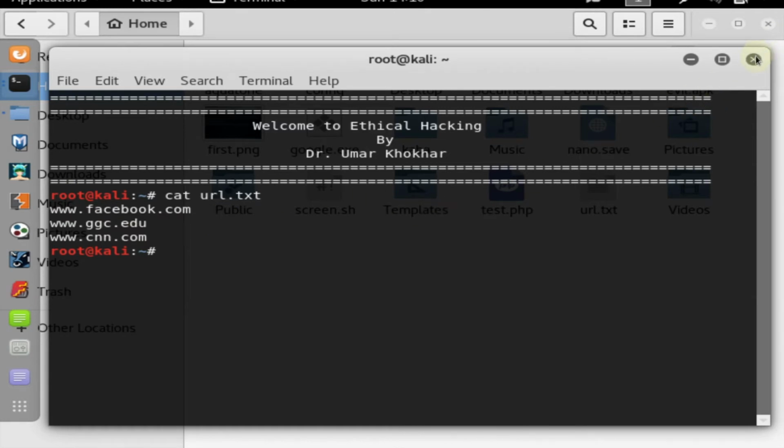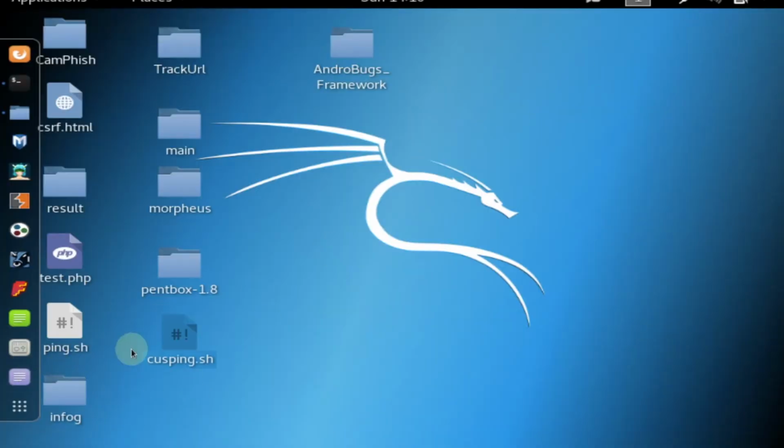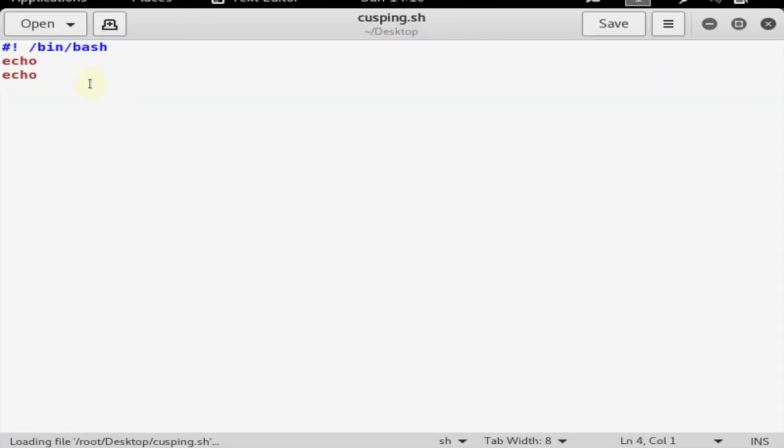So I'm going to write a script which can scan this text file line by line and send the ping packet based on these websites, for example. Okay, so let's see how we can do that. Let me come back to my ping script.